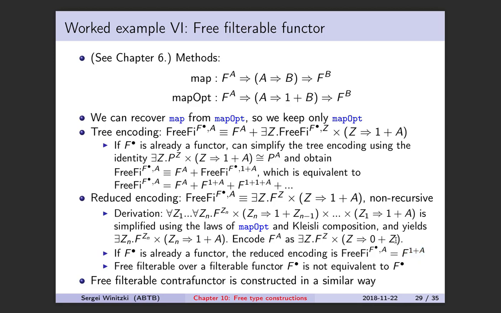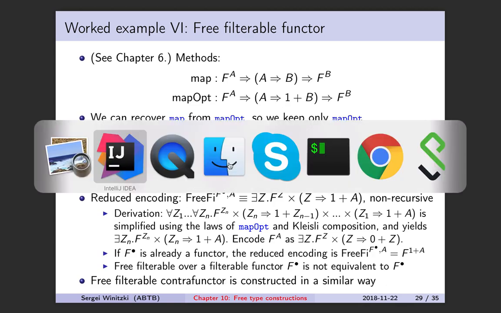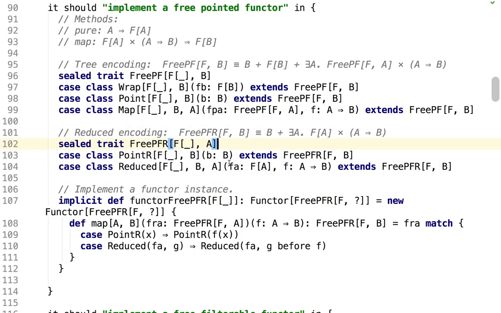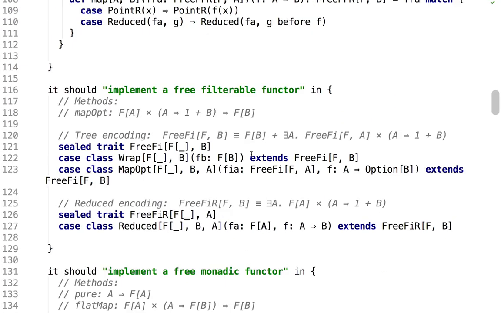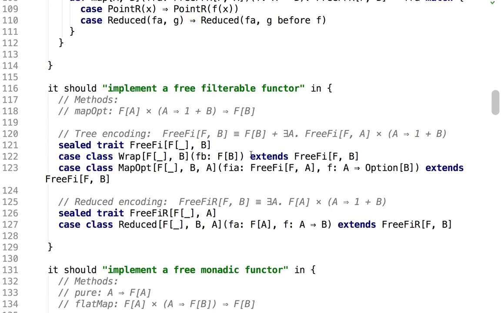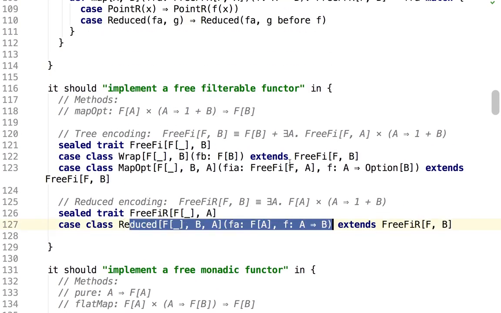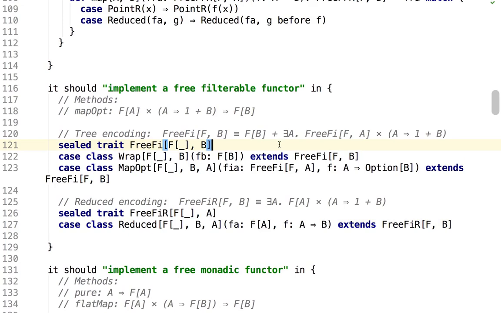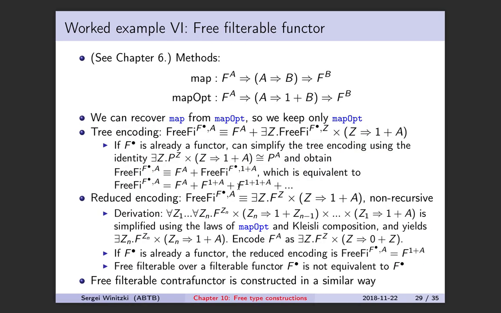In a very similar way, we can construct filterable contrafunctors, free filterable contrafunctors. I will not go into details about free filterable contrafunctors because that is completely analogous. Here's the code for the free filterable functor. I'll just show this. This is nothing new in terms of how to implement existential types and recursive types in tree encoding and reduced encoding.